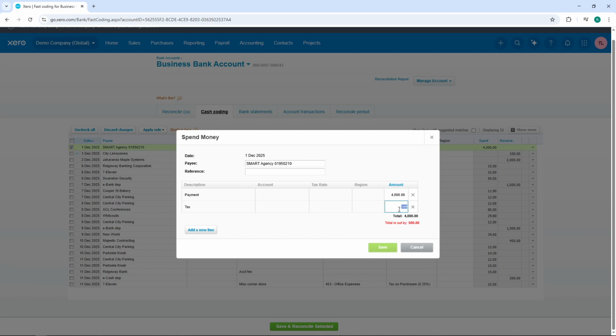Once you've entered all the necessary details and you're satisfied with how the transaction has been split, click Save to store the changes. Your split payment is now processed and categorized correctly in Xero. And there you have it, you've successfully processed a split payment in Xero, giving you cleaner books and better financial visibility.